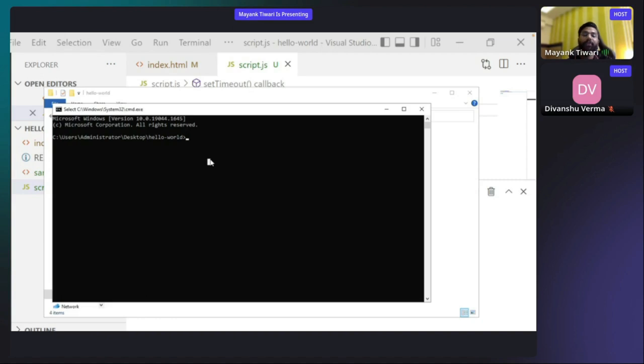Similarly, GUI has one more layer added to it, which converts your motion, your click, your event into instructions, and then gives it to your system, saying, hey, Mayank pressed a click on this button. I'm converting this into instructions and finally giving it to the system. So that's how GUI and CLI get differentiated.